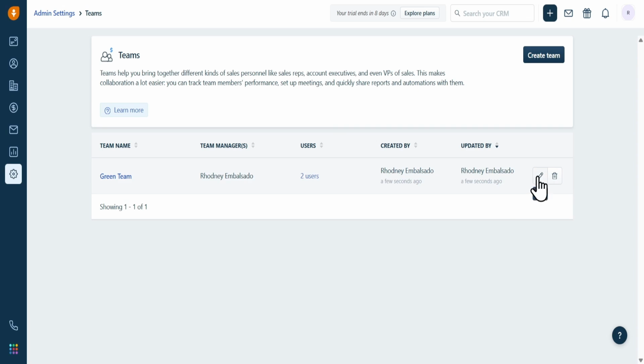Keep notes concise and useful, focusing on what another teammate would need to know. Use automation whenever possible for repetitive assignments and reminders. Review team reports regularly to spot bottlenecks and define clear ownership rules so everyone knows who handles each stage of the sales process.